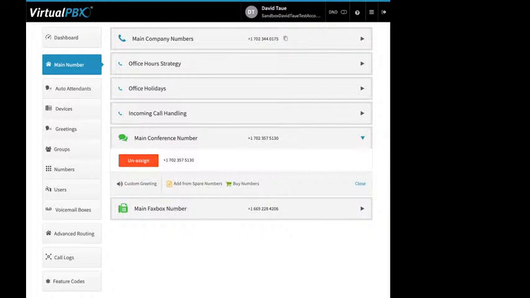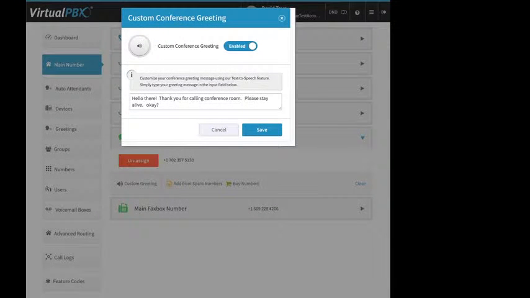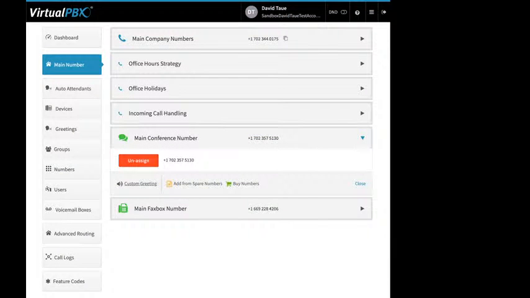All right, main conference number. Again, you can add from spare or buy new numbers. The custom greeting is a text-to-speech greeting, so you can put additional text here. Even without a greeting, the system will ask the inbound caller to enter the conference room number and then the PIN number. And once you've added a single conference number, then you can enable conferencing on any of your users.